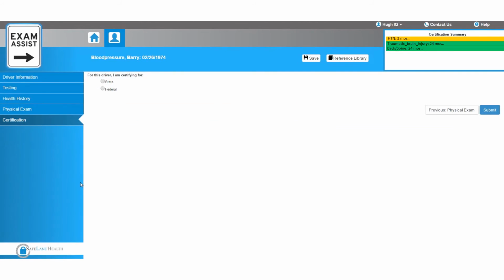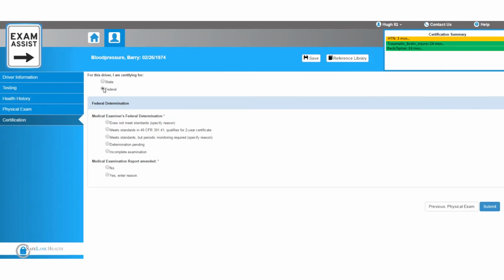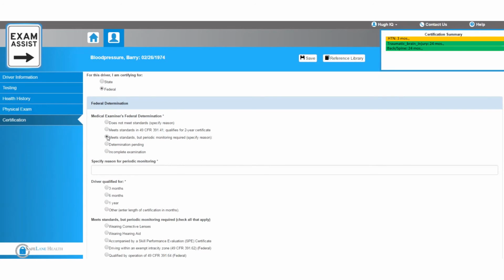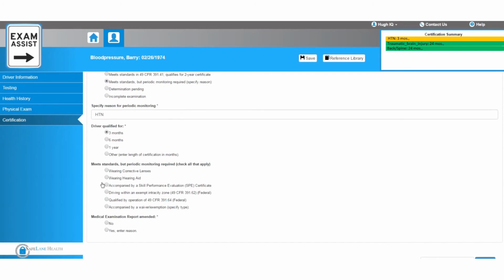Once you've completed the physical exam tab, it is time to move on to the certification tab. This is the certification tab, and for this demonstration purpose, we will say that we are certifying this driver for federal. And based on the certification summary, we see that this person should be certified for no longer than 3 months based on hypertension. So select meet standards, but periodic monitoring is required. Specify the reason and give the length of certification. As with this federal form, you have the periodic monitoring required choices that you can also select, and was the medical examination report amended. Once you've completed this tab, you submit the form and you move on to the confirmation page.